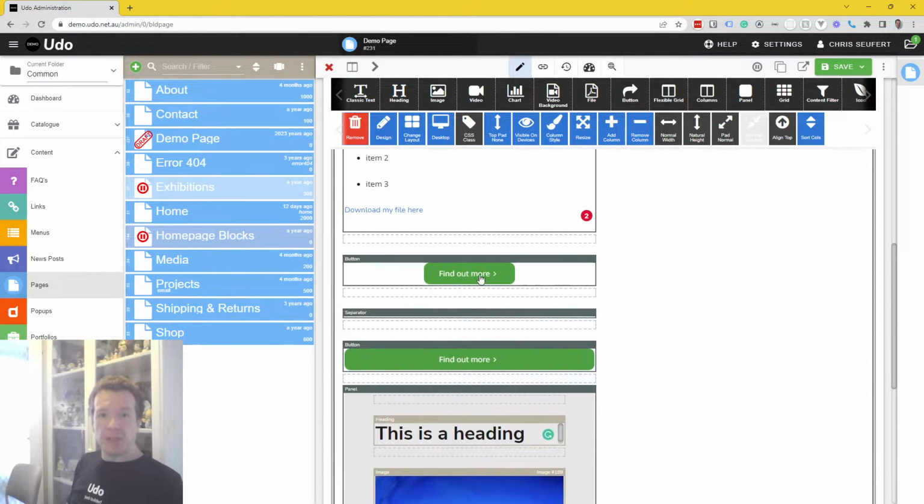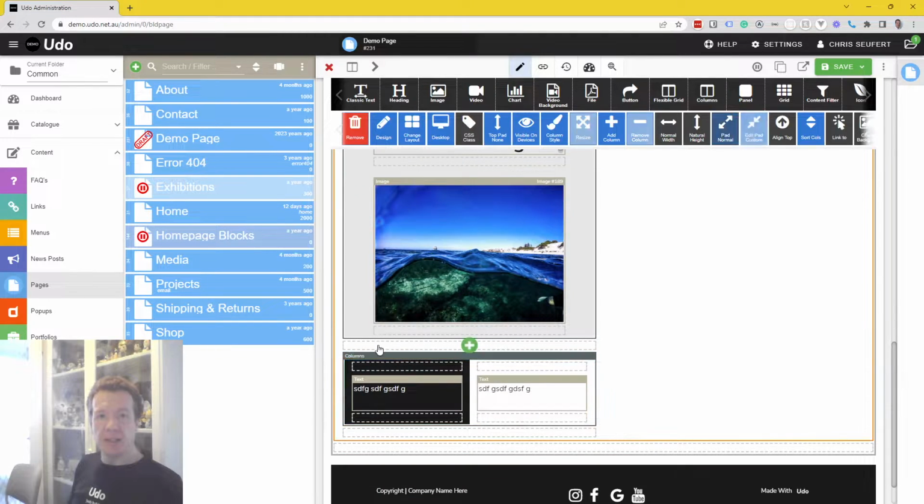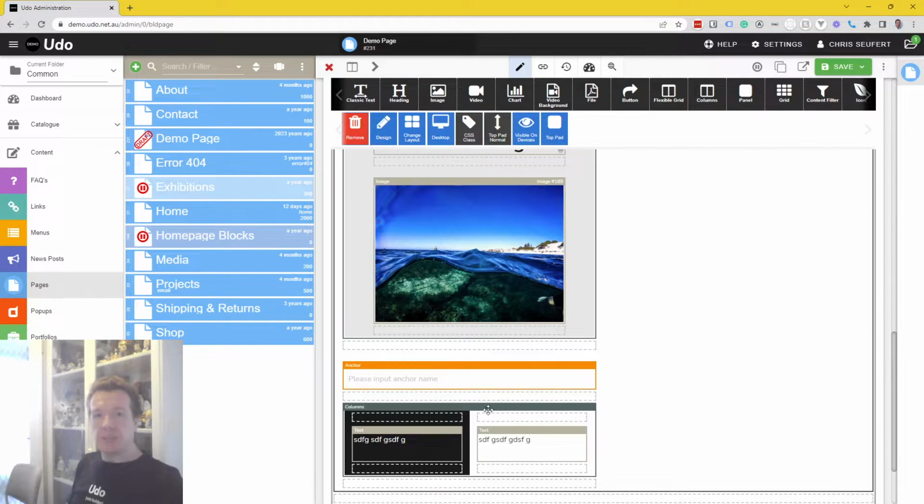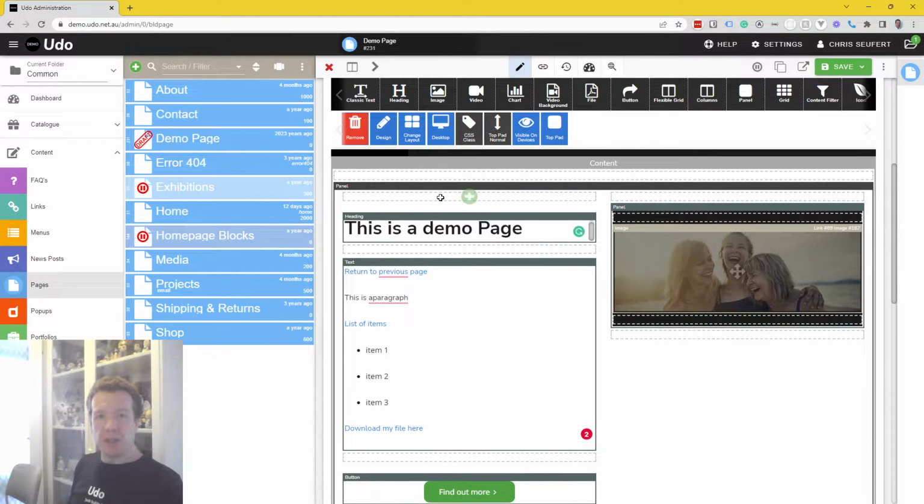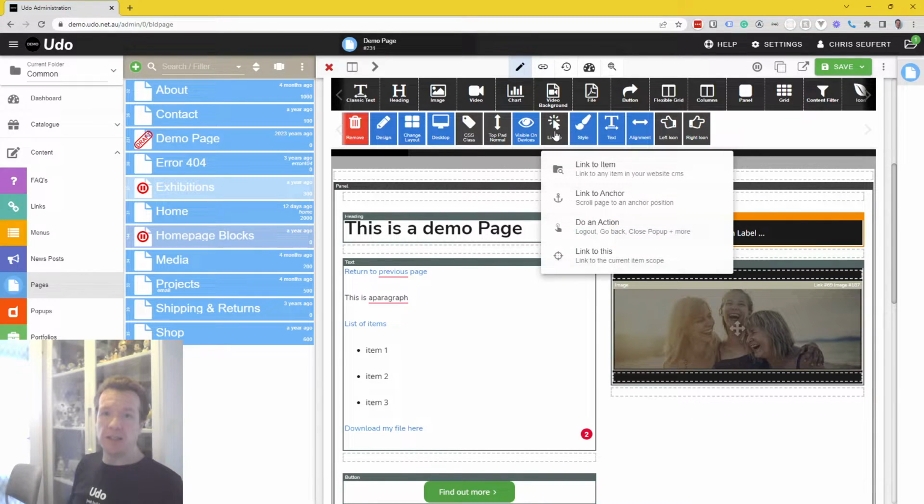Now that we've got a fair bit of content on this page, what we could do is add an anchor, say down here. So an anchor is a place the browser can scroll to. We can give it a name, just call it bottom for this example. Then up the top here, we could have a button or anything. Anything could be linked to the anchor.